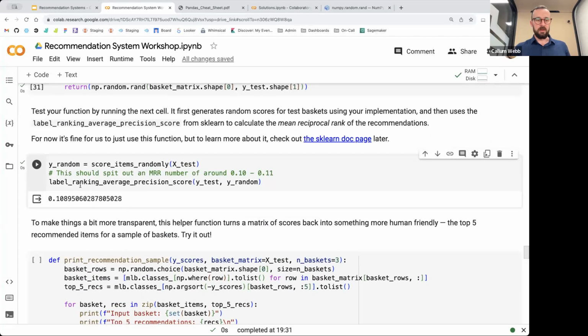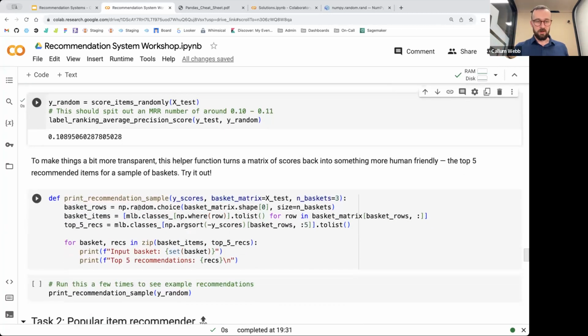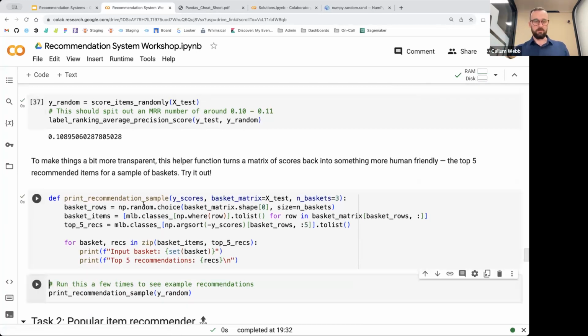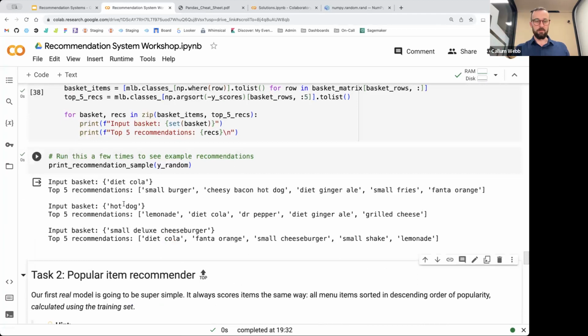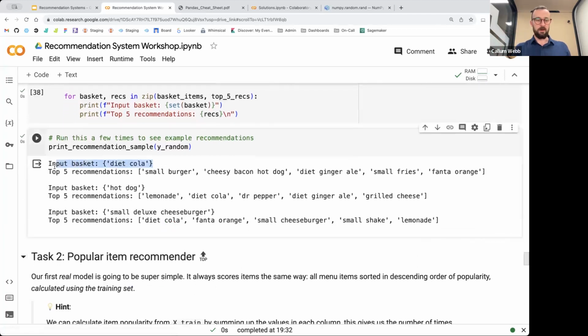This is a bit opaque, I appreciate, because you've got this matrix and you've got these numbers. What does it all mean in terms of the actual recommendations? I've also added this helper function, which will transform that matrix of numbers back into a list so that you can read it a bit more easily. So if I run that on the yrandom scores, you can see what basket we've provided. This is just sampling at random some baskets, and it will show us what items were recommended. And there's no connection at all here between the input and the output because it is completely random.